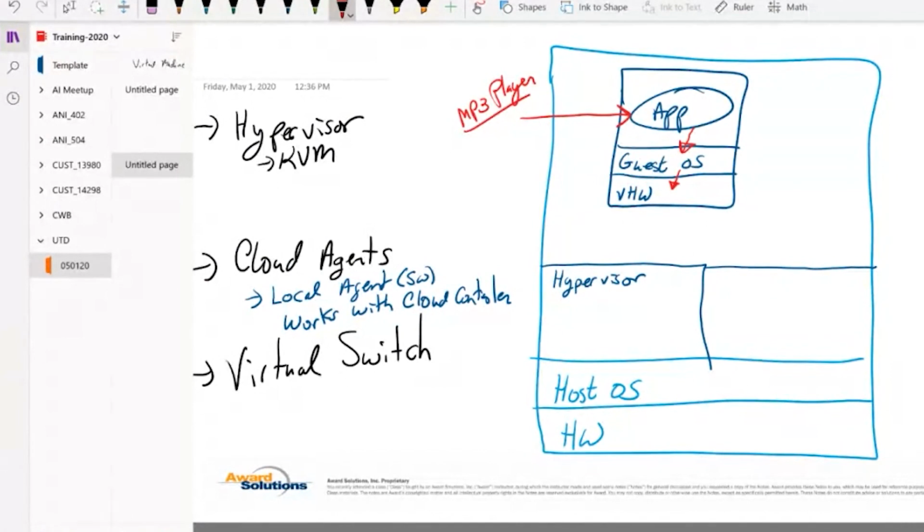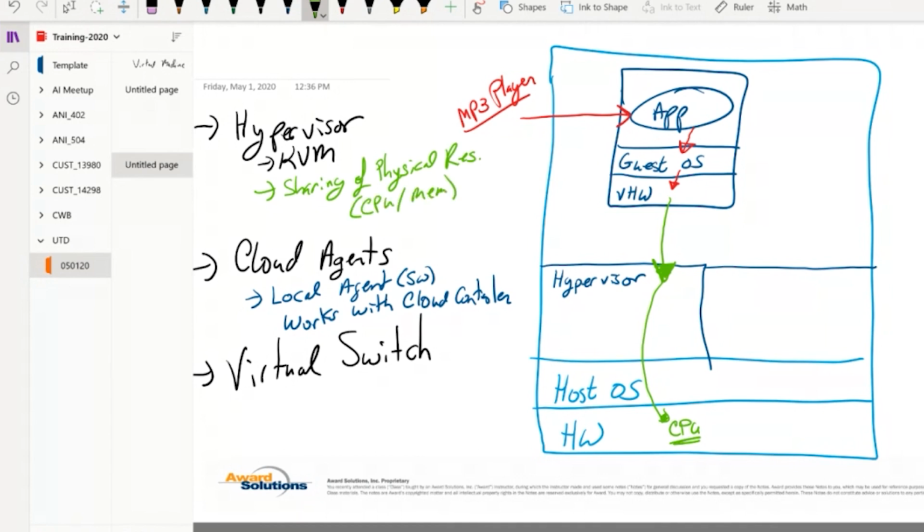Well, it's not really there. There is no hardware there. So what the hypervisor then does, or the virtual hardware, really is working with the hypervisor, which will then be scheduled and run on a CPU. So the hypervisor's job is to allow for sharing of physical resources, and specifically, CPU and memory are the two most important there.